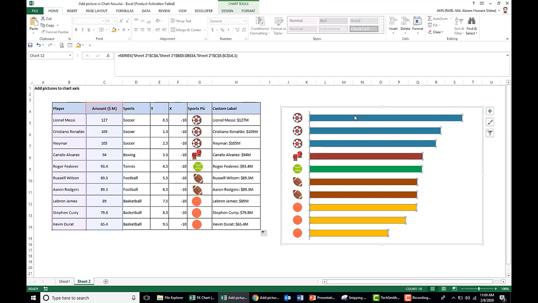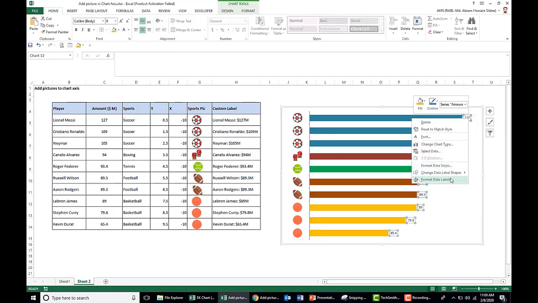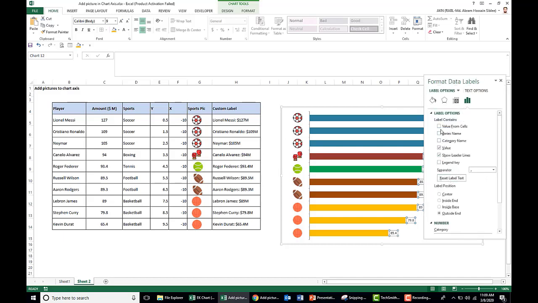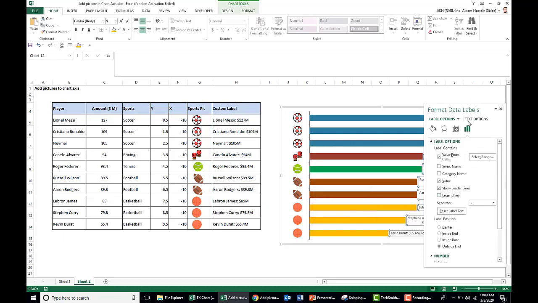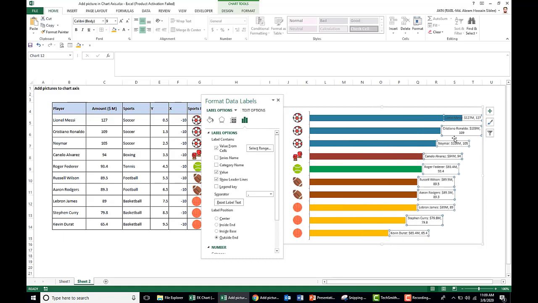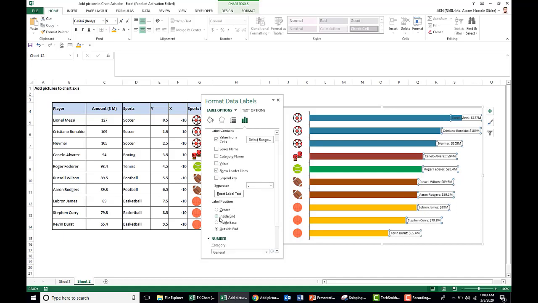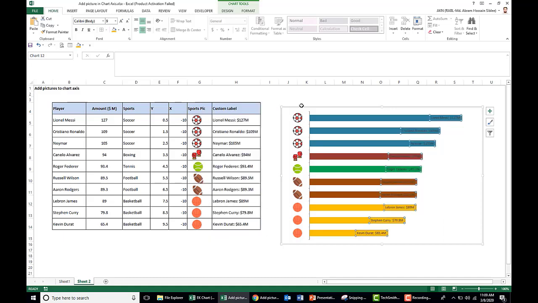Now select the bar, go to chart elements and add the data labels. Now select the data labels, right click, go to format data labels, take values from the cells that we created here, take this cell, click OK. Now we see our custom data label is there. Now we remove these values because we do not need them anymore, and we place the labels inside end, and we choose the color white.